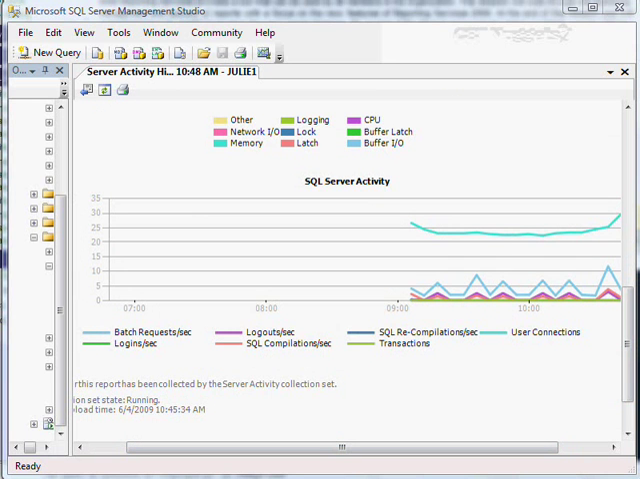Now you can collect your own data as well. You can have your own custom data collection, but there won't be any corresponding reports like this out of the box. You're actually going to have to create your own custom report based on the underlying data.